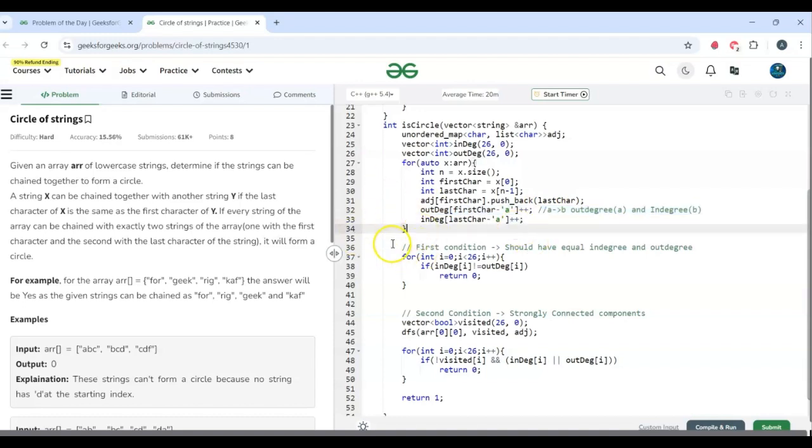So after creating the edges, our next step was to check whether the Eulerian circuit exists or not. The first condition here is that each and every node should have equal in-degree and out-degree. This can be easily checked by using a for loop and comparing these two vectors. If in any case they are not equal, we'll return 0 from here.